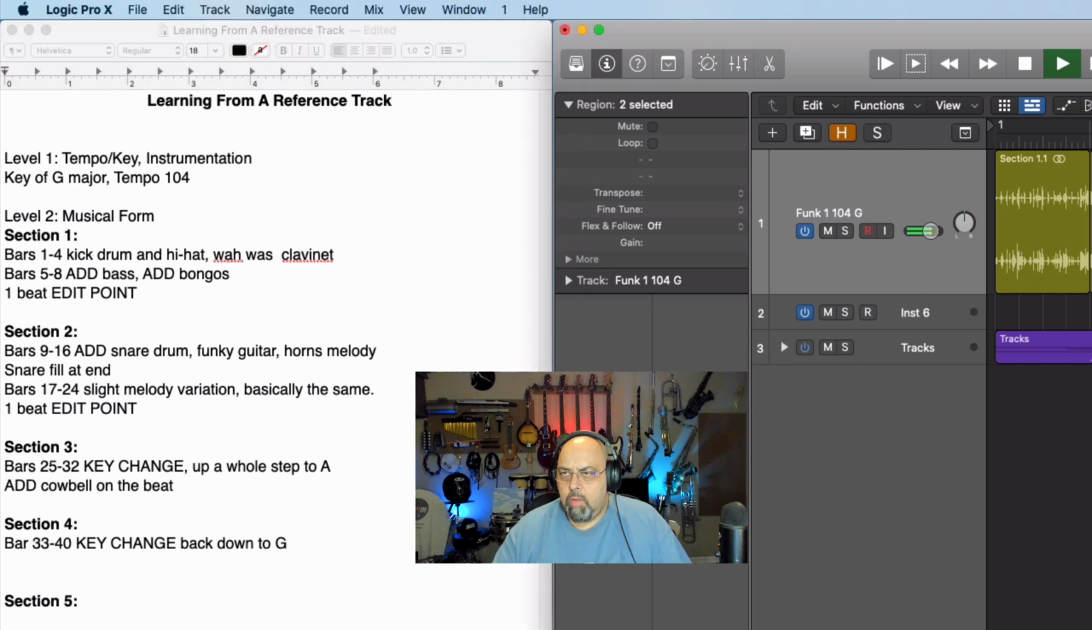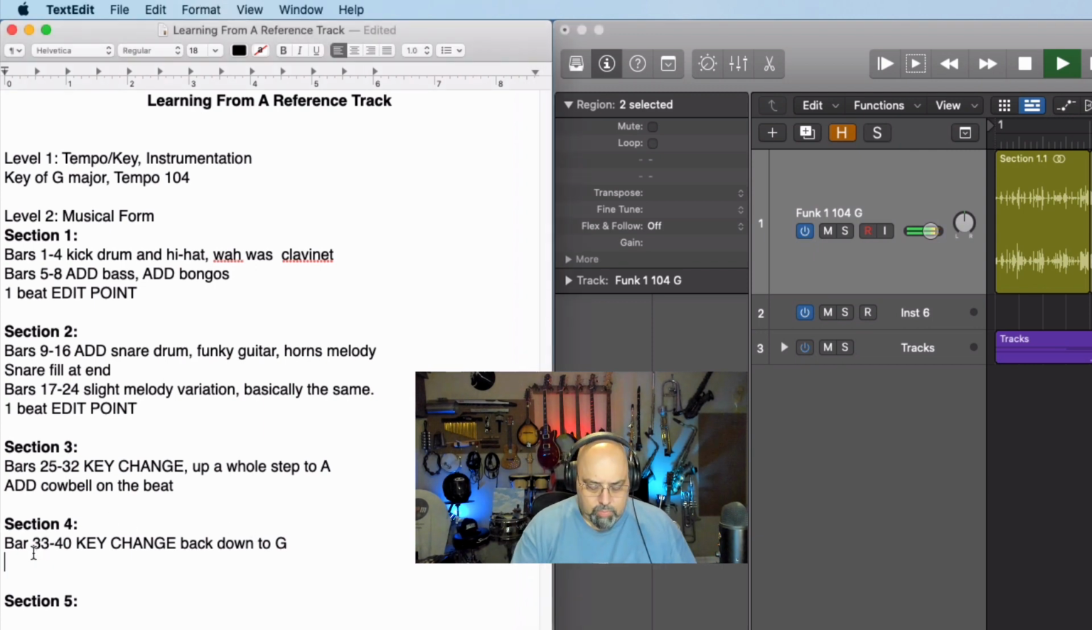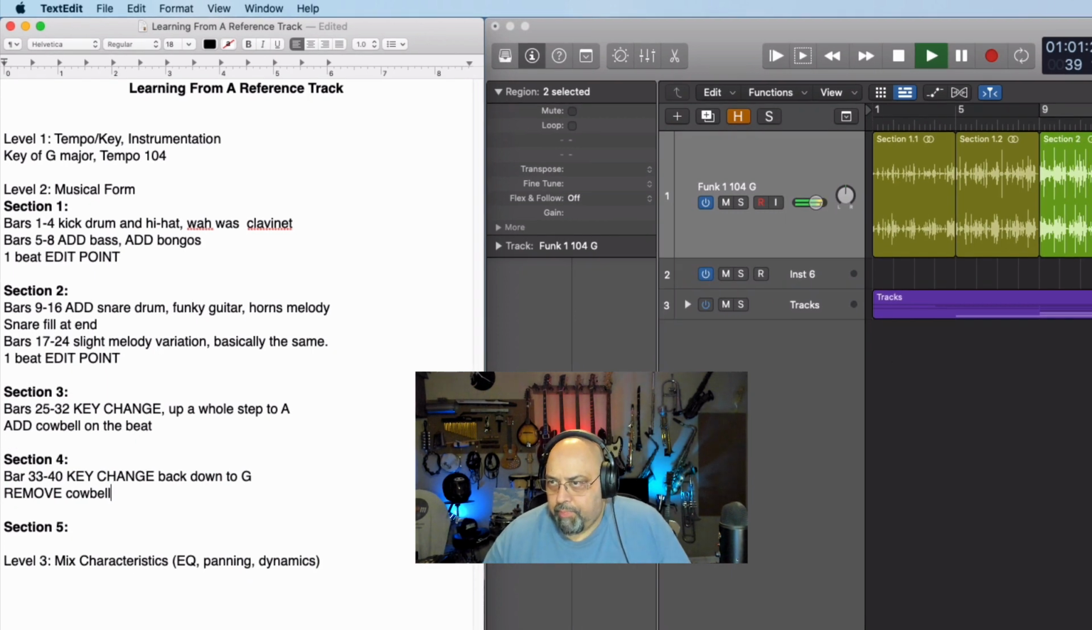Okay, notice cowbell in section 3. No cowbell in section 4. So remove cowbell. Sorry, Will Ferrell. Sometimes it happens. Section 5, bring back the cowbell. Bar 41 to 48.